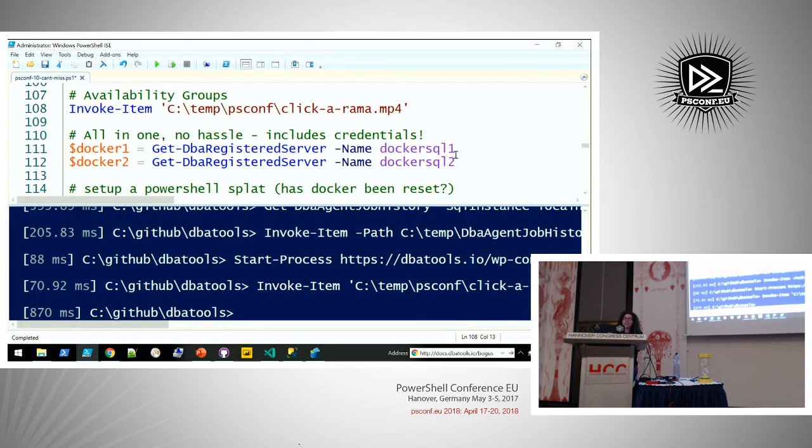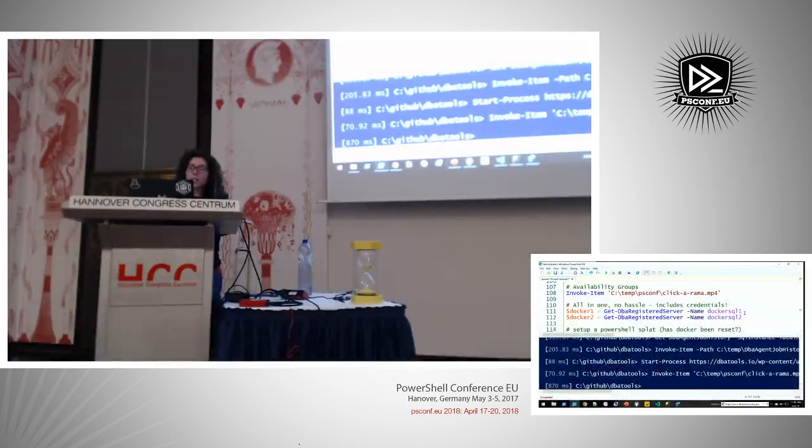And I'm really excited for those of you who use SQL Server on Linux and Docker. Before, right now it only supports, to my knowledge, SQL Server authentication, and so you always have to type in the username and password, and it's kind of a bummer. But with dbatools 1.0, we're going to be supporting those different types of authentication. So you could just grab your registered servers, no hassle, all in one.